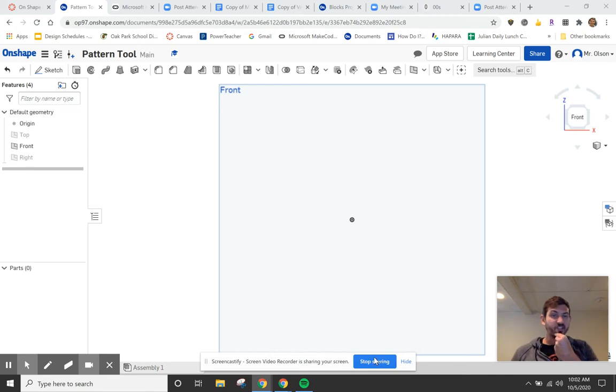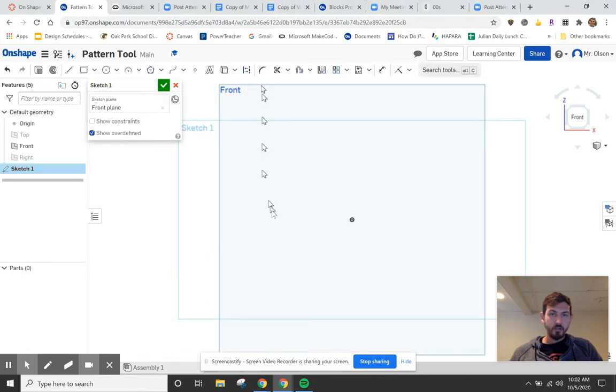All right, in this tutorial, I'm going to show you the pattern tool. So I'm going to go ahead and create a sketch, and I'm going to go on the front plane. I've already changed my view, which is why you're seeing it flat here. So the pattern tool is located right here.